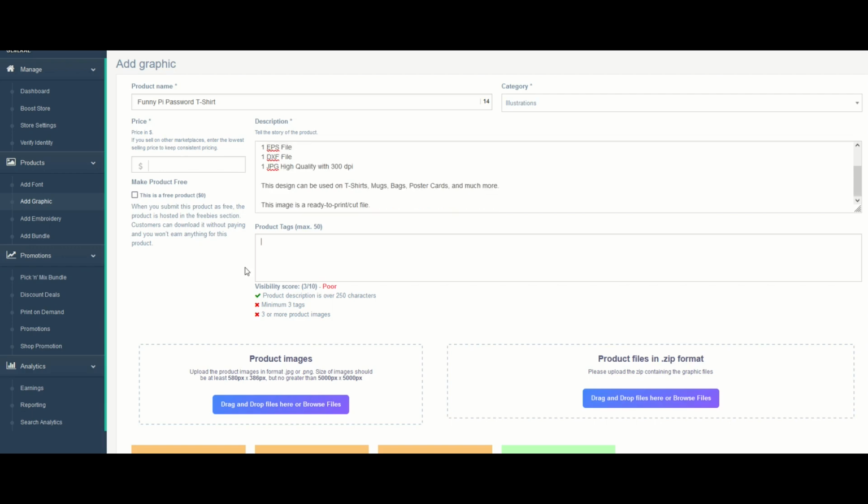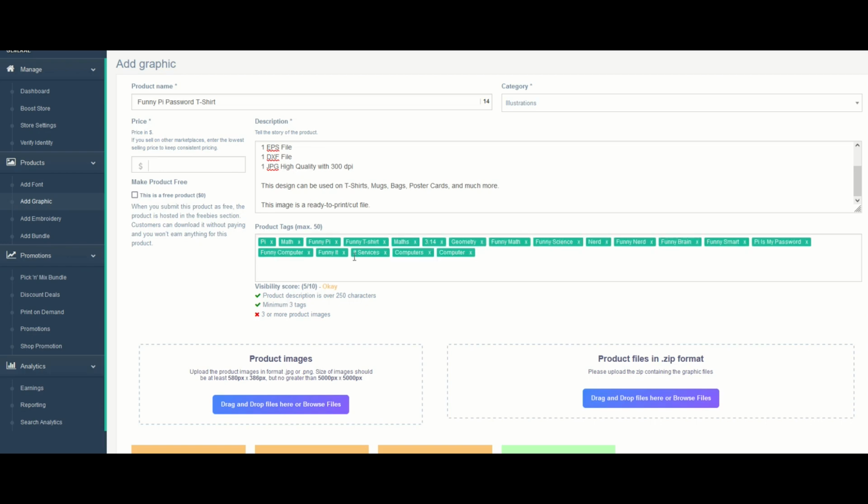Now I'm going to add in product tags, and it's important to add these tags, and you want to have them accurate and plentiful. Pie, and then enter. I'll put in math, enter. Funny, pie, enter. Okay, so there's an example of all the different product tags. And again, I'd encourage you to add as many that are relevant. You don't want to stuff it full of garbage that doesn't mean anything. But here I've got a few that look like they're related to the shirt.